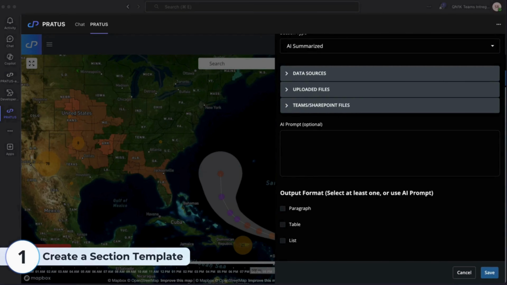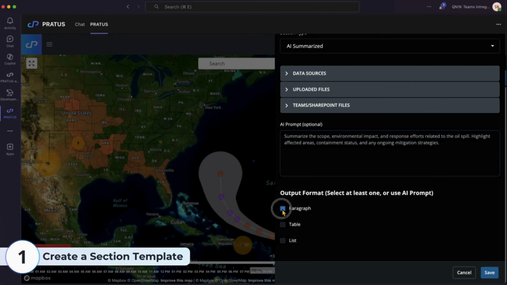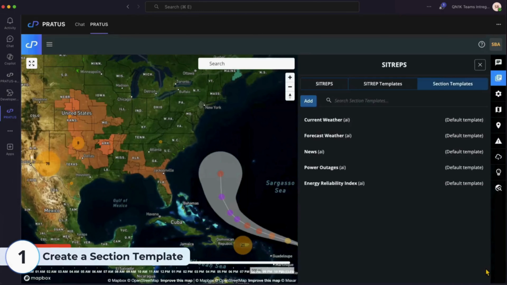Next, add an AI prompt to tailor the SITREP. This helps generate more relevant summaries. Select an output format. Choose between paragraph, table, or list. Then, click Save to finish creating a section template.